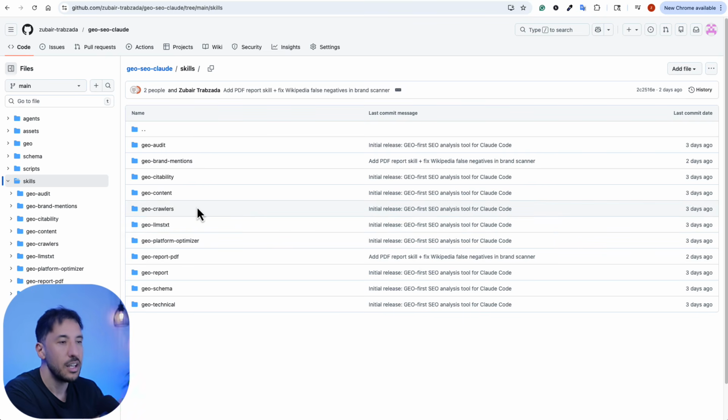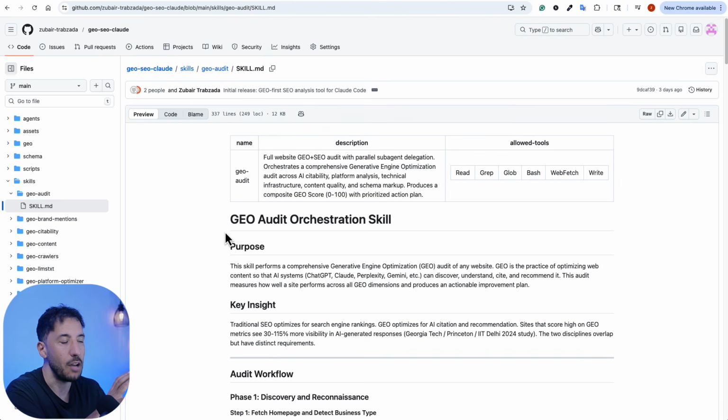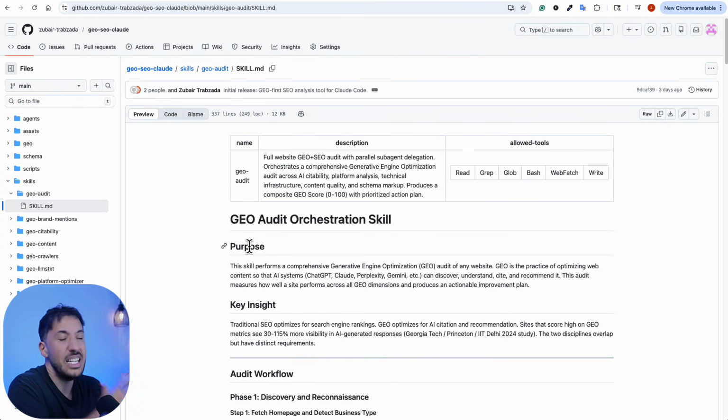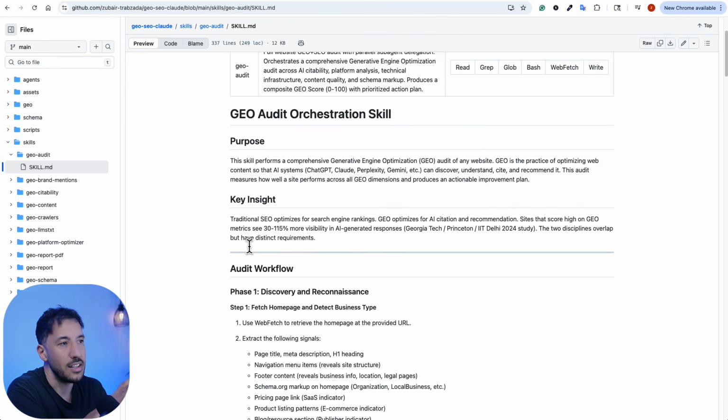Now skills, to put it in simple words, is basically a set of instructions. So this GEO audit right here, if I click on this skills.md, this is a markdown file. If I click inside of this, what it's doing is basically giving Claude Code detailed instructions of what to do, what to run, and everything else that's necessary.